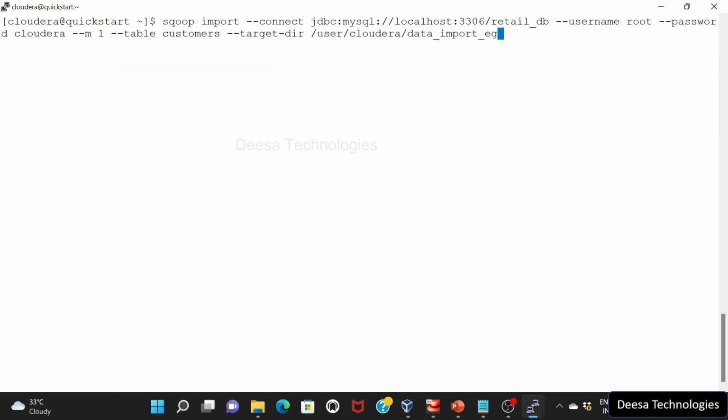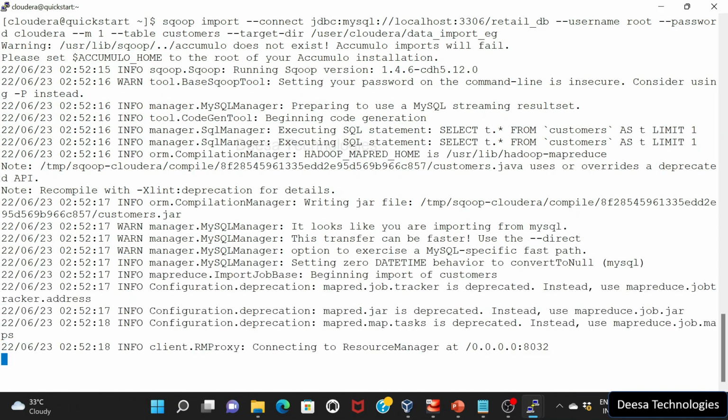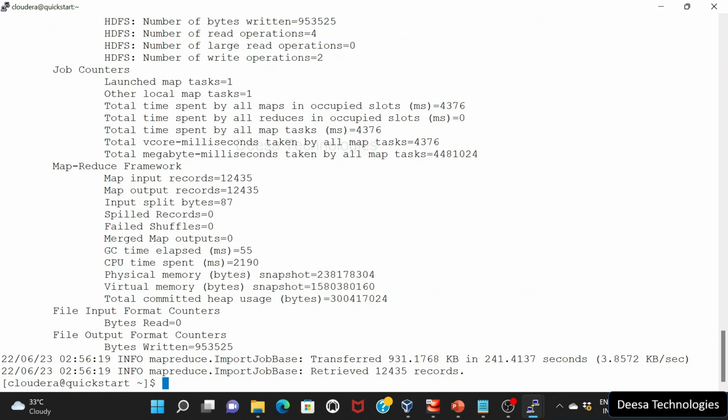When I press enter, it will execute this Sqoop command. It will query the database, it will query the table. If you see the log here, it is doing select star from the customers table. It is going to run this query on the MySQL database on the table, and the data it fetches it will store in the specified Hadoop directory. So let's wait for this query to complete and then we'll verify this data. All right, the command is executed now. Now let's take a closer look at the log.